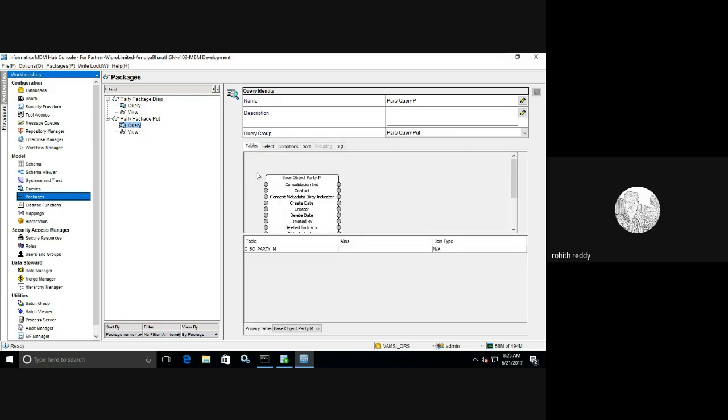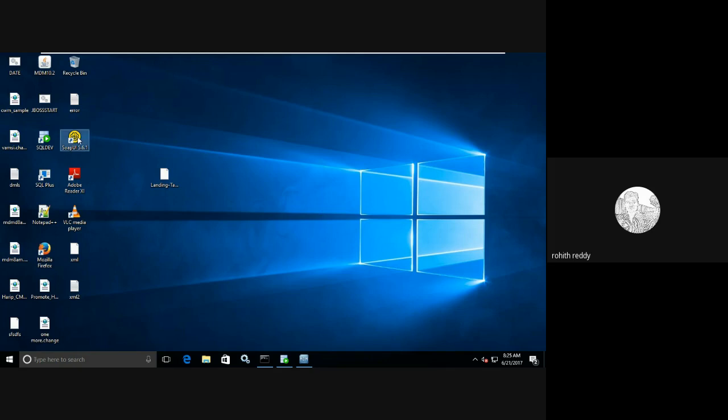Okay, so these are the creation of packages and queries. Okay, let's see how we can retrieve the data using the SOAP UI tool.